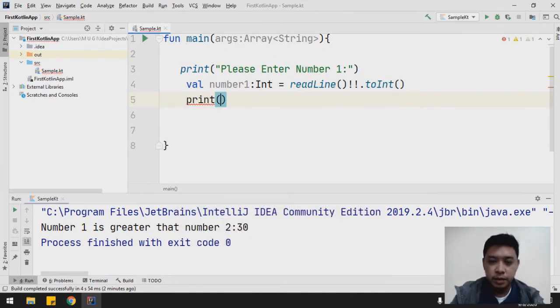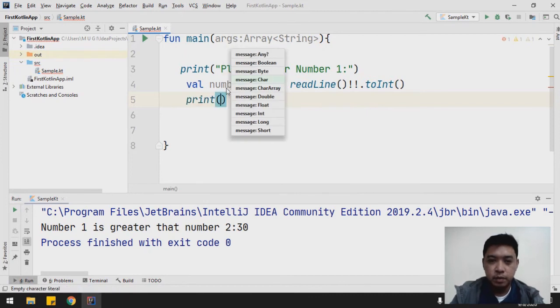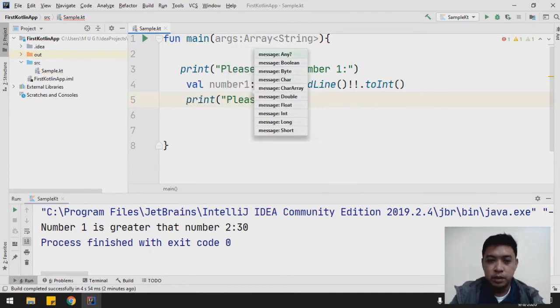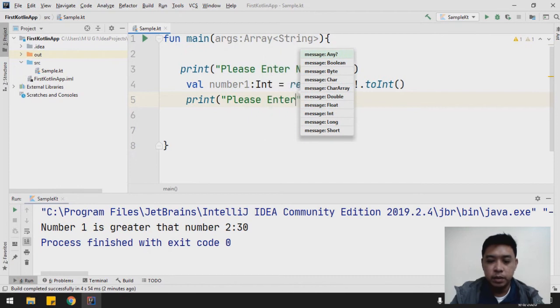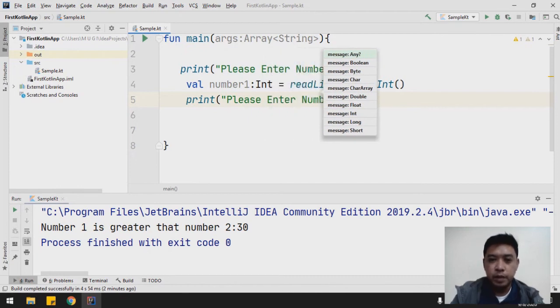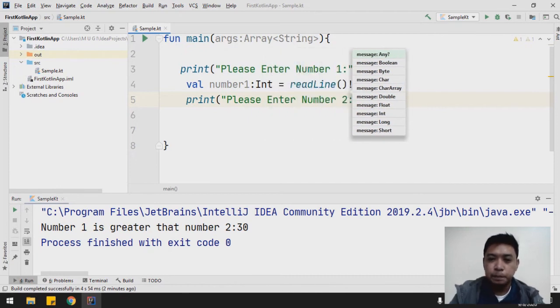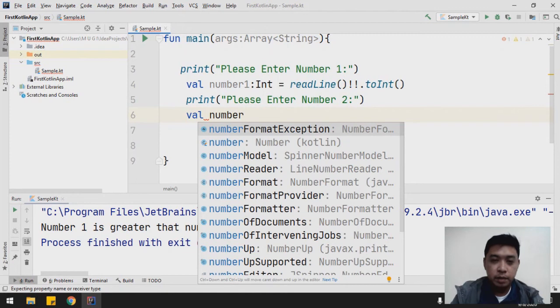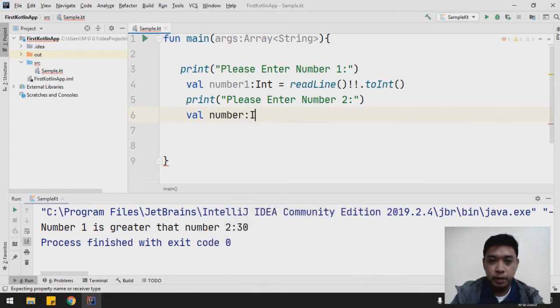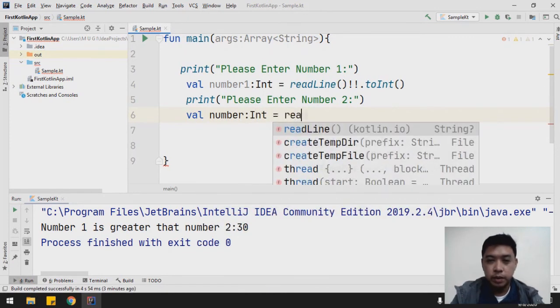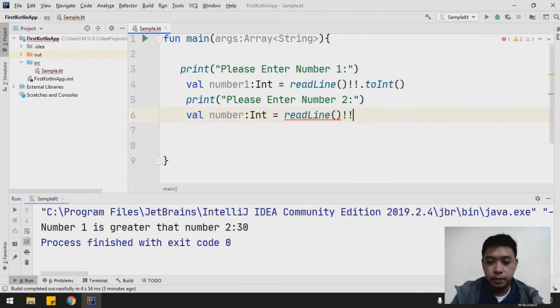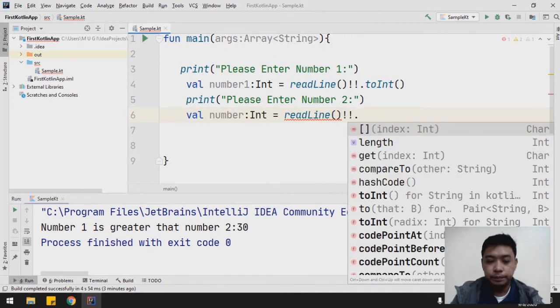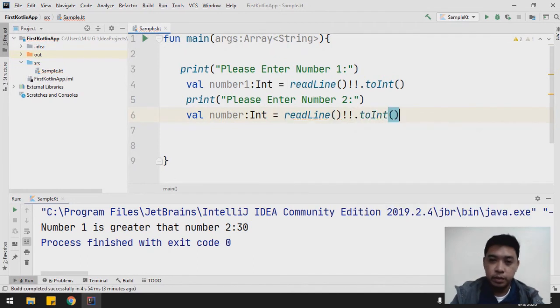We're going to print a message prompting the user to input a second number. Please enter number 2. And then the same: assign a value to a variable, integer, readline, and then convert to integer.